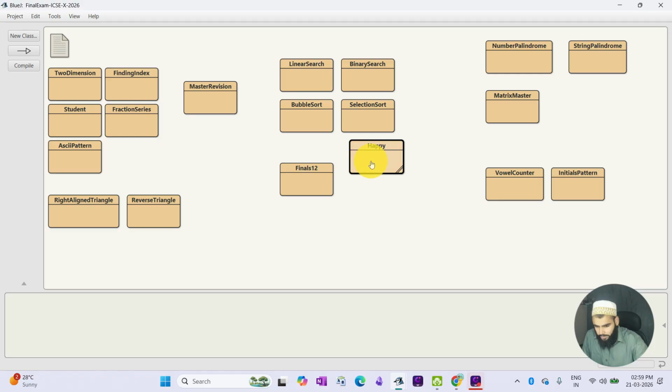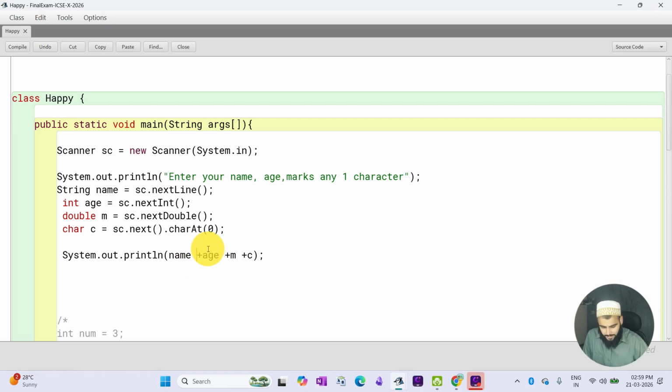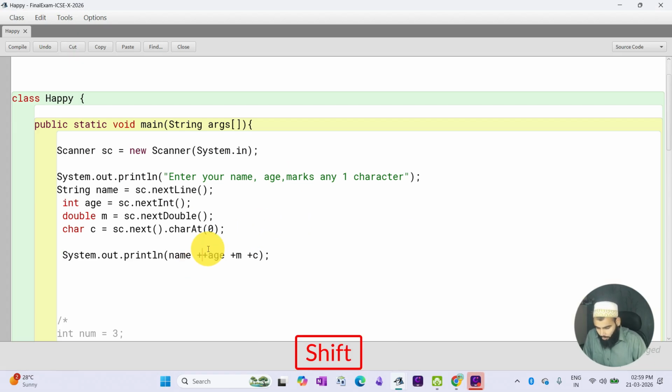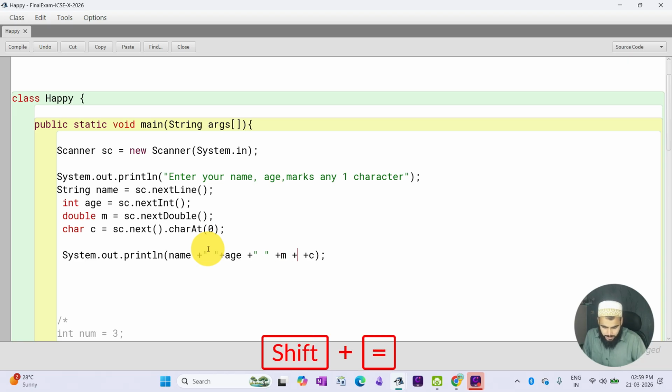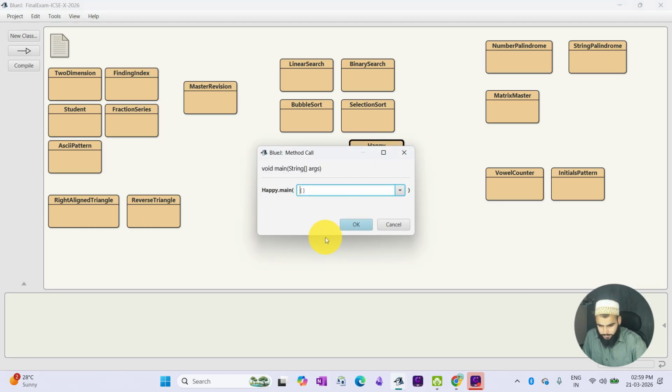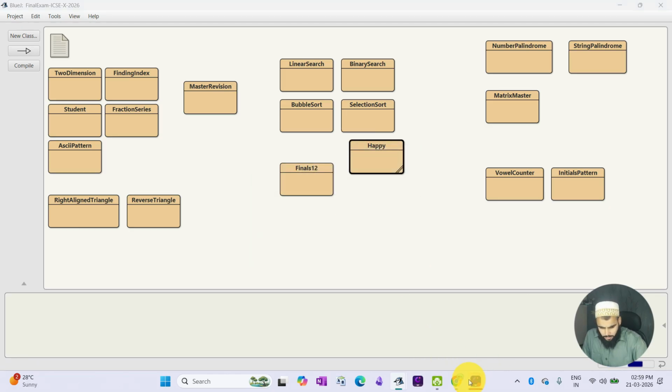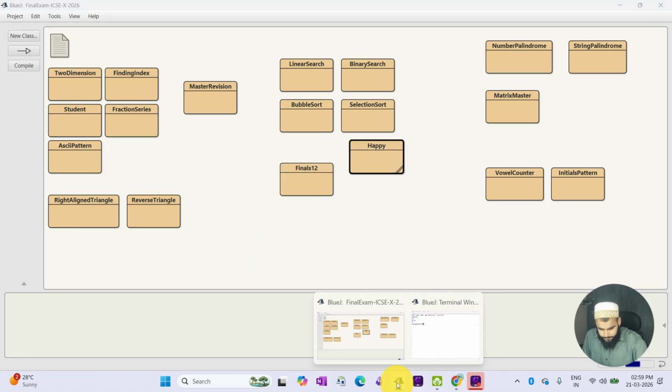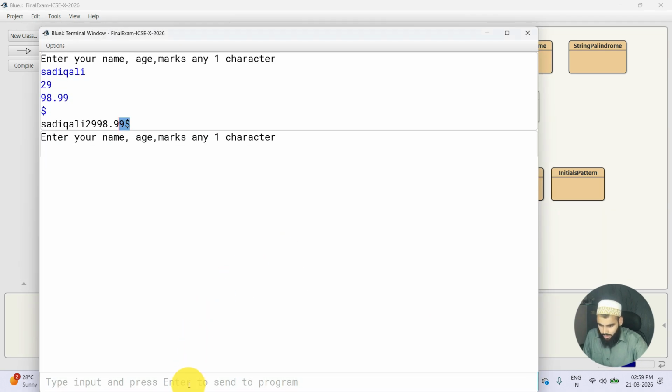Now if you want to make it a bit nicer, you have to give some space, you have to concatenate with a space. So I will put plus and then a space, then again plus and some space, and then again plus and a space. Now you will observe that there will be some spacing. All right, so again it is asking me to enter your name and so on.